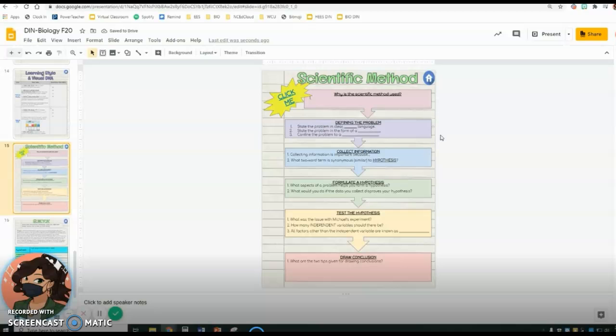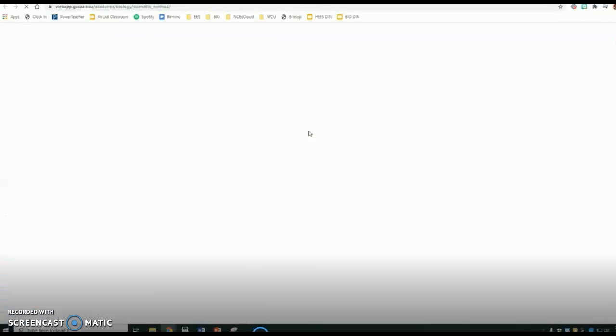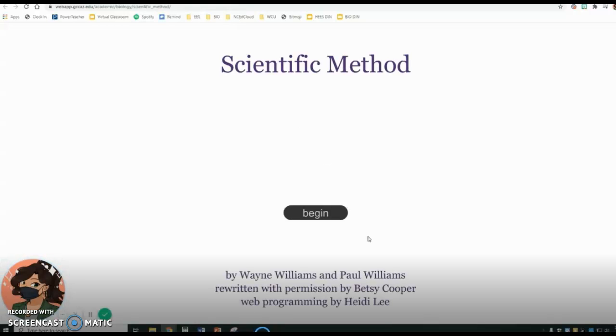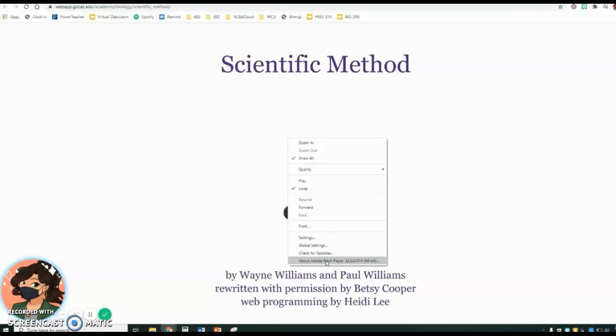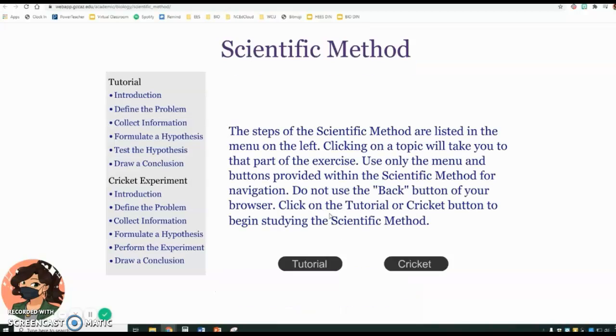The actual task that you're doing today is at a website. So click this "click me" right here, boom, you click it, and you may need to install the Flash Player. If you do that, right click your screen and you should get some sort of Adobe Flash Player settings right here. Click begin, and we're going to start with the tutorial.